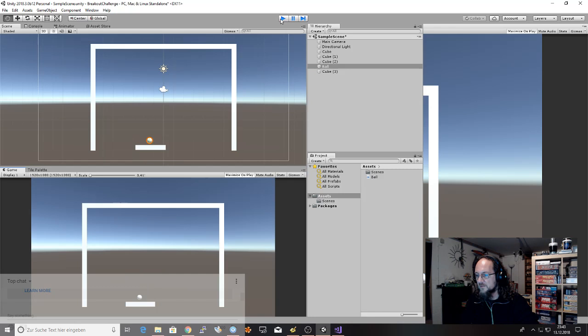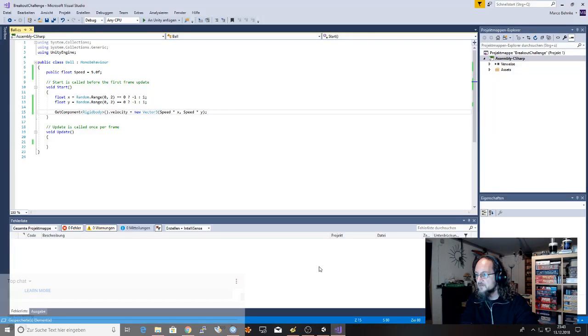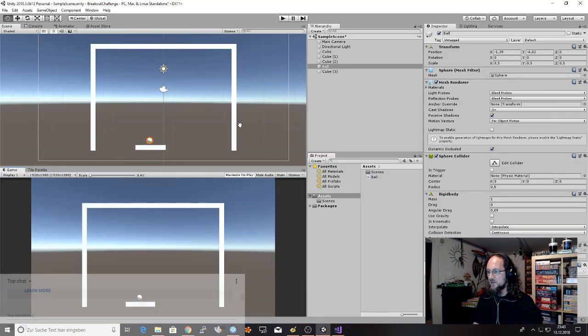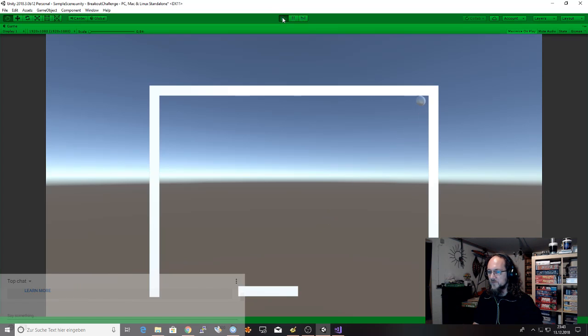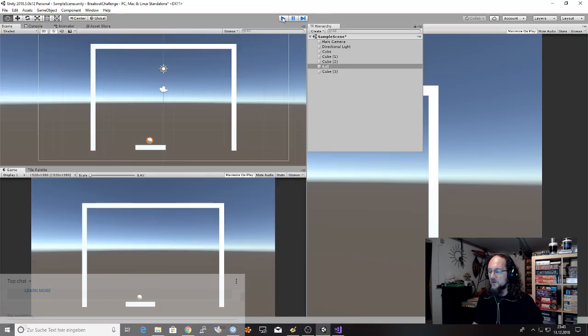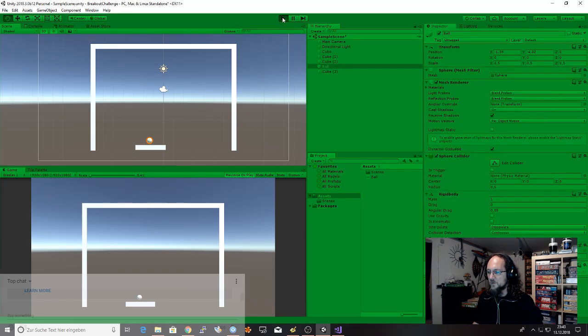Why is it only moving in this angle? What did I do wrong? Yeah, it's a Vector3, so I have to give also a value on the z-axis. So you can see that the ball will get accelerated and is flying around.